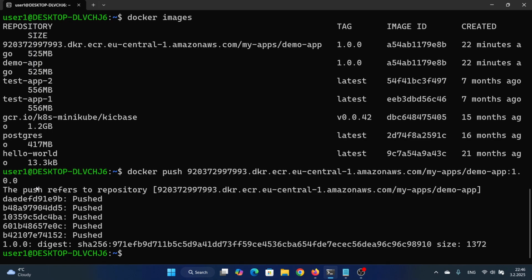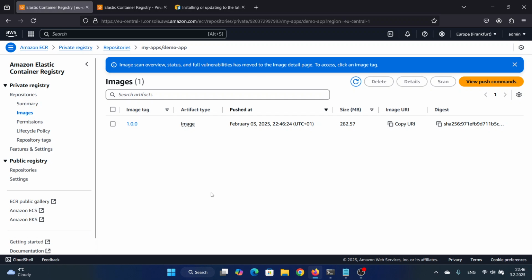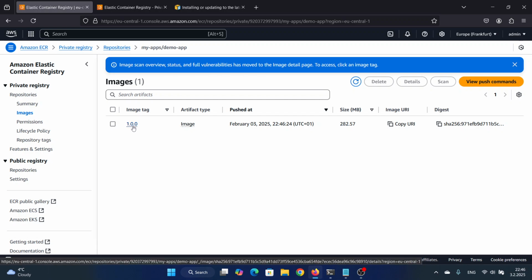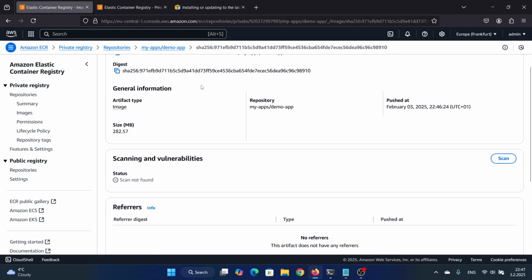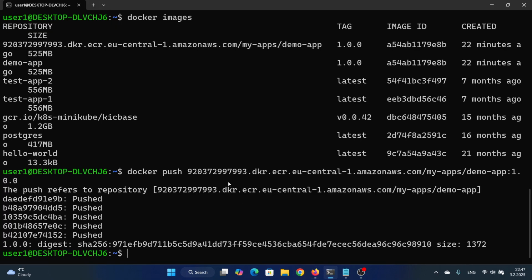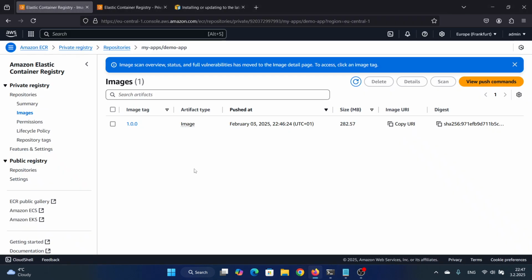So the command finished, it says that it pushed. And if I go into the repositories and refresh, as you can see, we have one image. There's the tag 1.0.0, and if I click it, this is the image URI, and it's exactly what we had there. So my apps demo app tagged at 1.0.0. And just like that, we've successfully taken our local Docker image and pushed it to the AWS ECR.